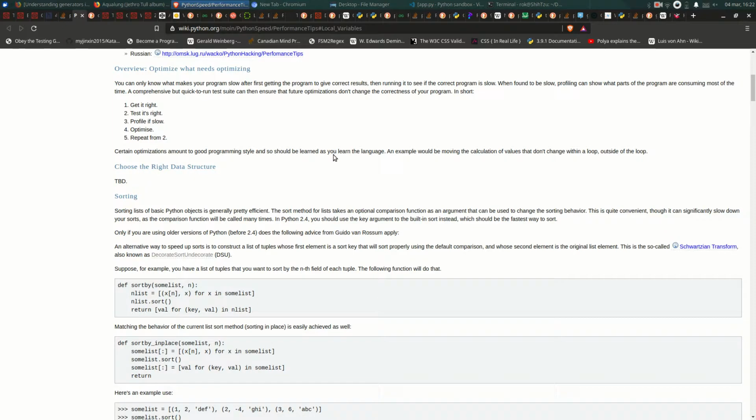It says, get it right. Test it right. Well, we are testing it right, I guess. Profile it if slow. Optimize. Okay, what the fuck. Example would be moving the calculation of values that don't change within the loop outside of the loop. Certain optimizations amount to good programming style, so should be learned as you learn the language.